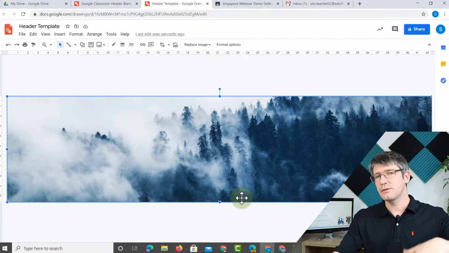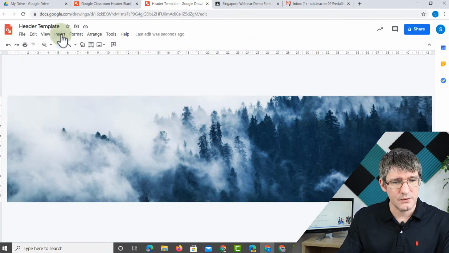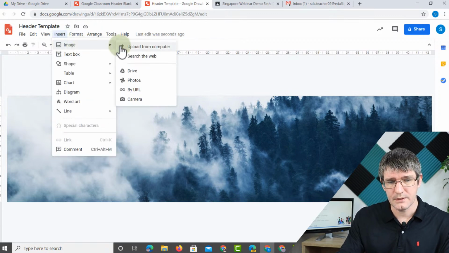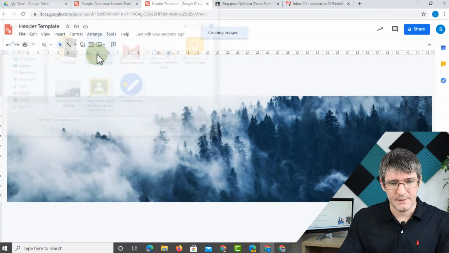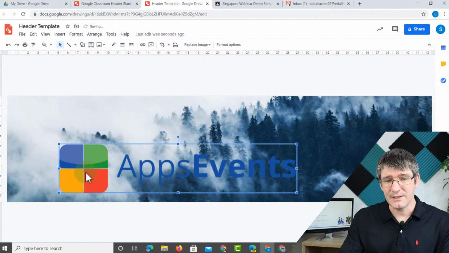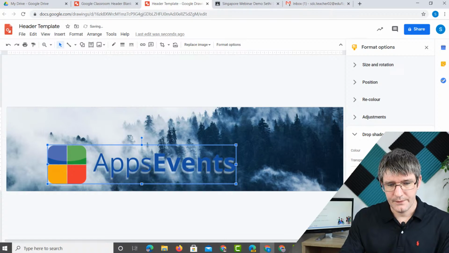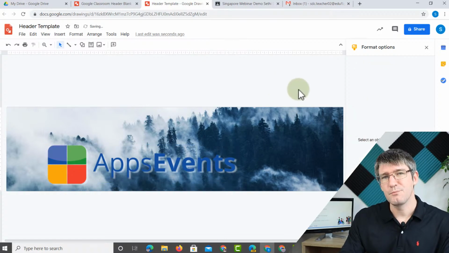Now I want some custom text or maybe another image on top of that. And so I'm going to insert an additional image. Insert image. I'm going to use the Apps Events logo. There we go. We're going to just pop that down there and we'll just leave it as it is. Dive into those format options, maybe give it a drop shadow. I'm going to change that drop shadow to maybe be a white drop shadow. There we go. Change the angle, the distance, and that looks much better.